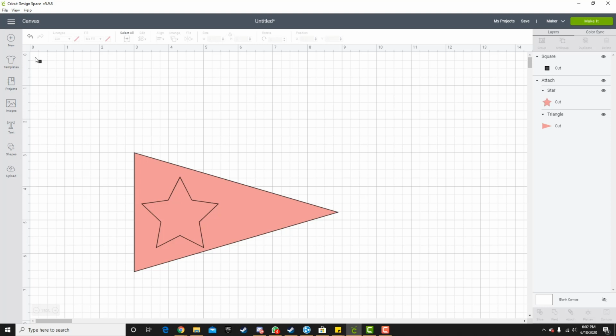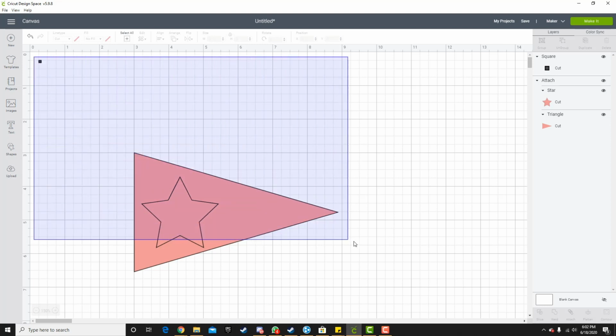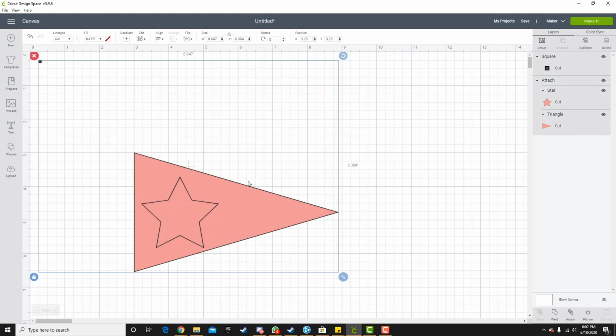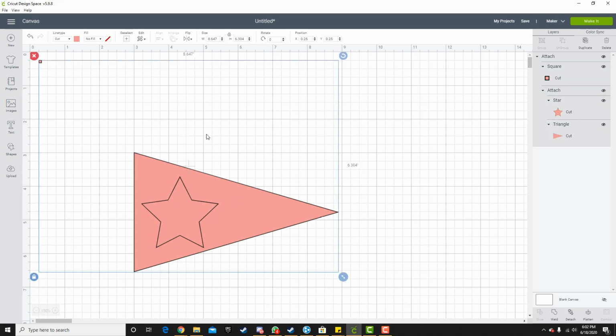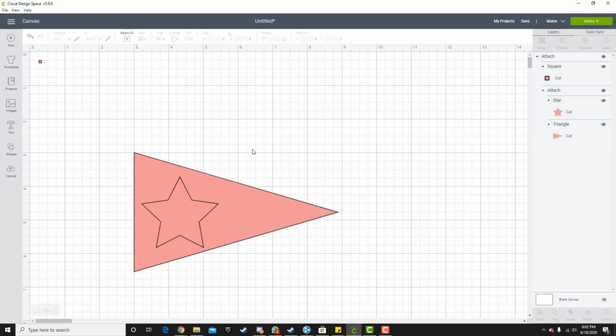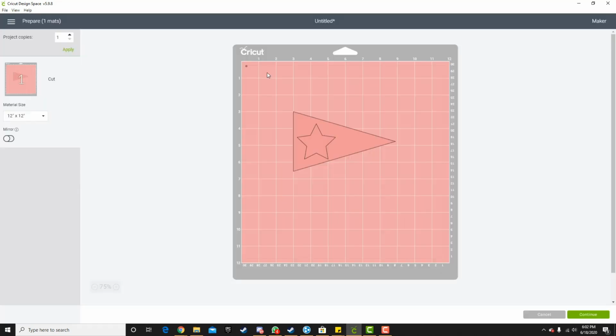However, what you want to do now is select the entire thing, that little square, as well as this flag, and go ahead and attach it once more. What this does is it makes it into one singular layer. Once you do this, if you go into Make It, your design will be printed. As you can see, our flag is exactly at 3, 3, exactly how we had it in our design space. Now we have our little square at the top left, and really that's not going to take up much paper at all. Our main design is right here in the middle.